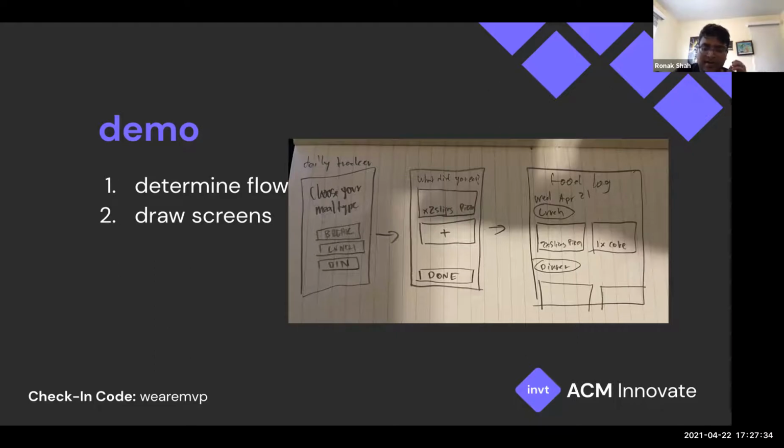You can see a little flow where you can choose what you ate. You can see they've already added pizza. There's a plus button to add more. And then you can see the food log of what happens. So easy enough. Don't overthink it. You just want to break it down.